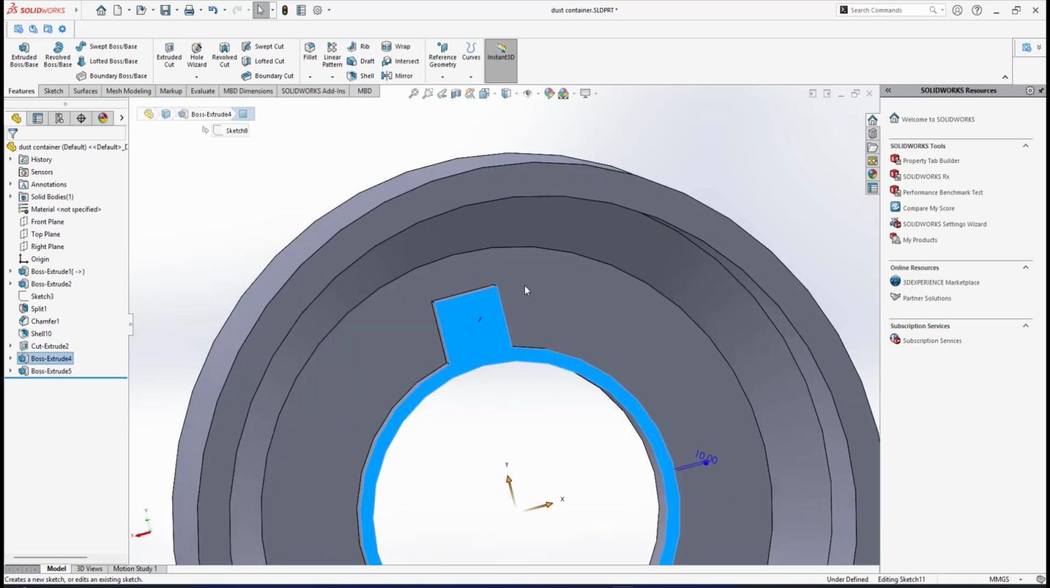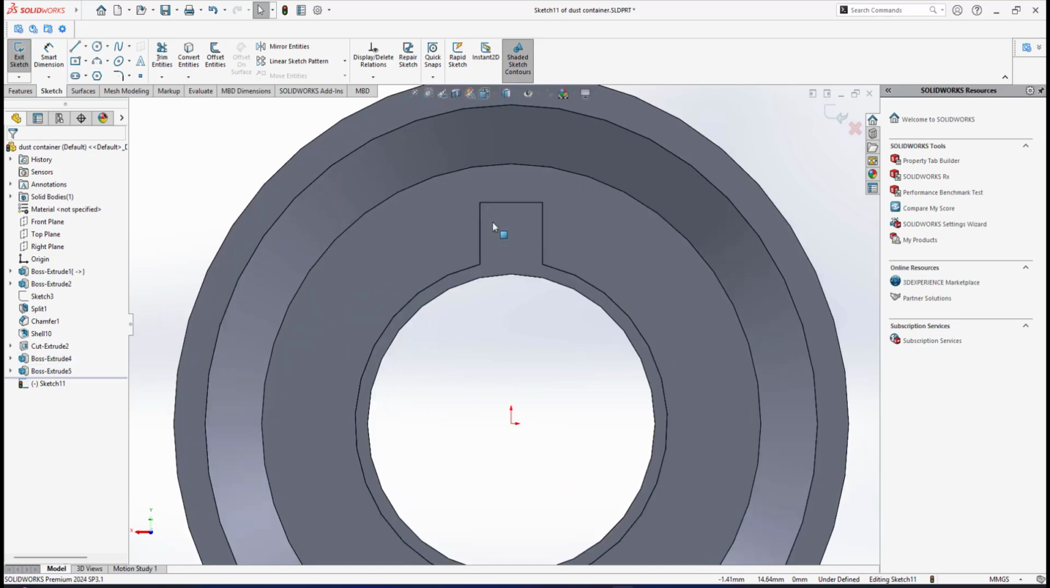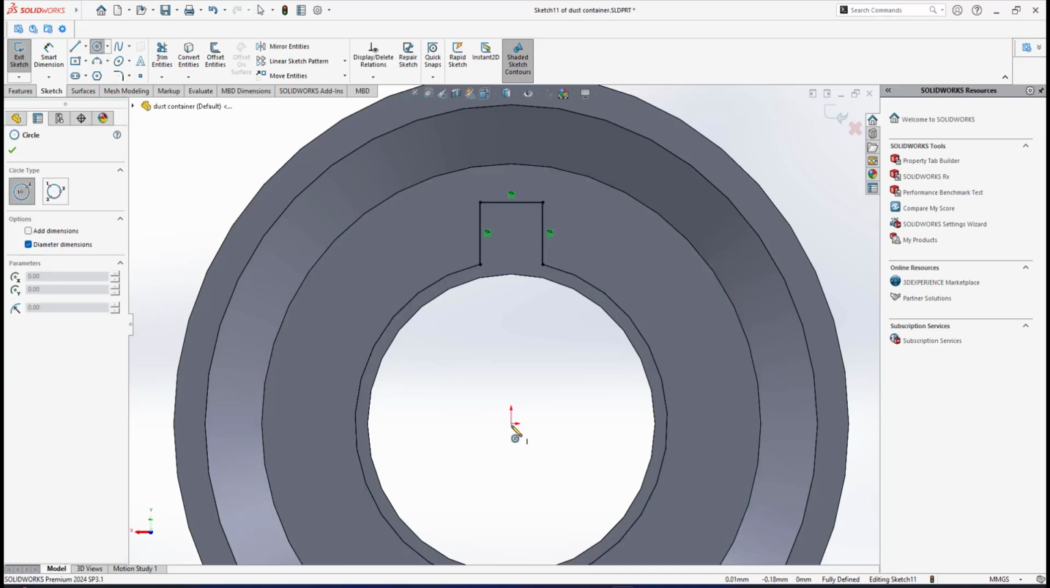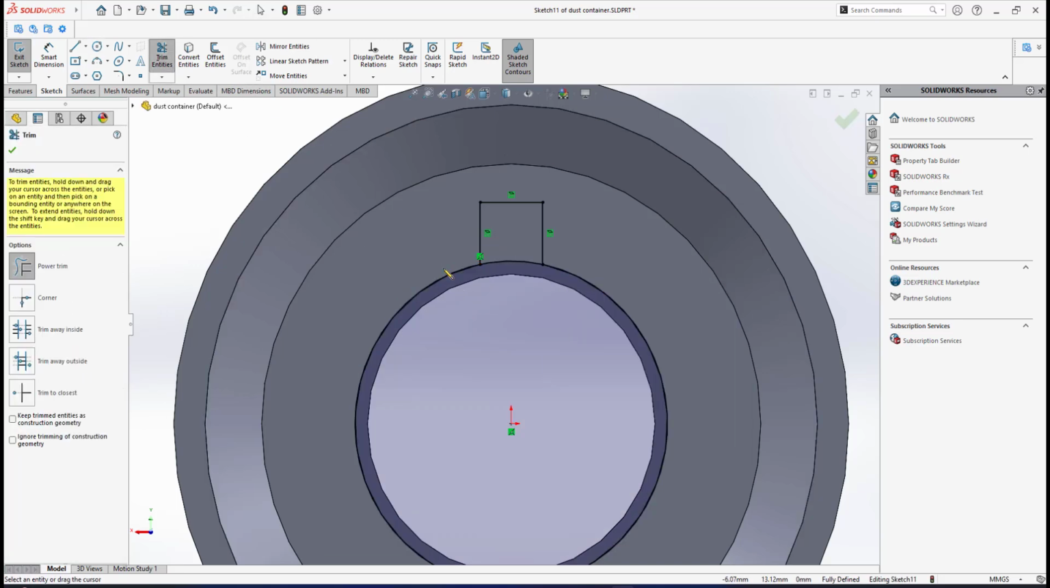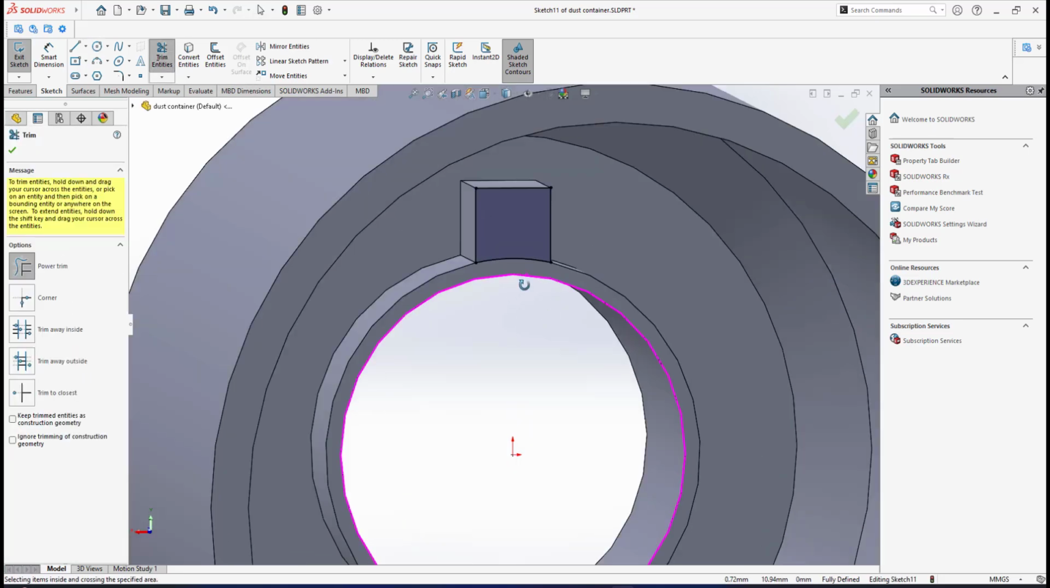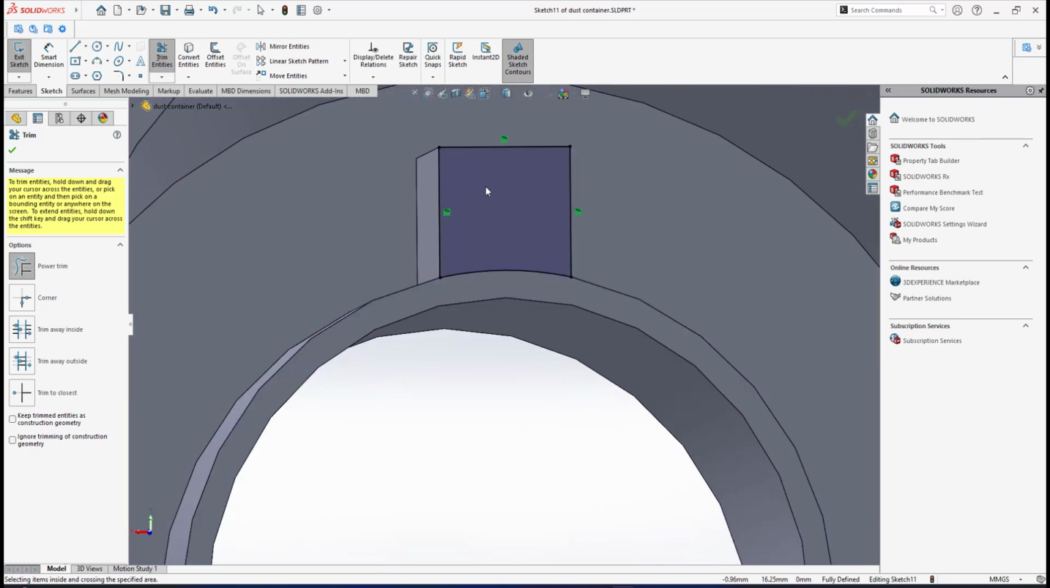So I have to make a cutout for these features manually. So I will do sketch here. Then what I will do, I will trace the outline. So here I will select this one, and this one. I will convert entities, and I will create a circle from here to here, then trim. So I have this outline.